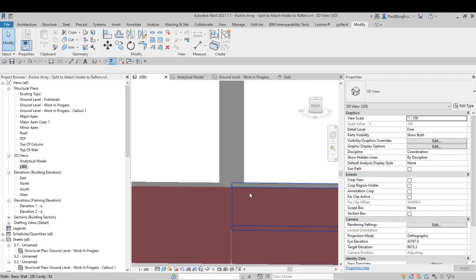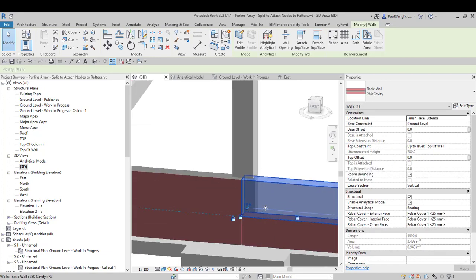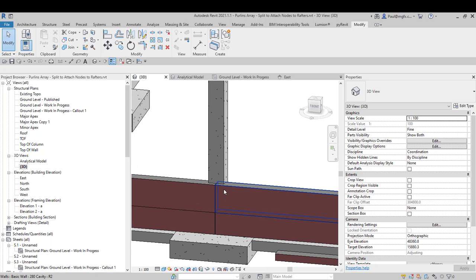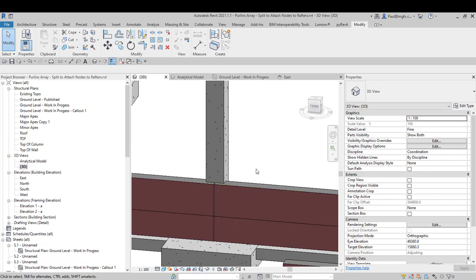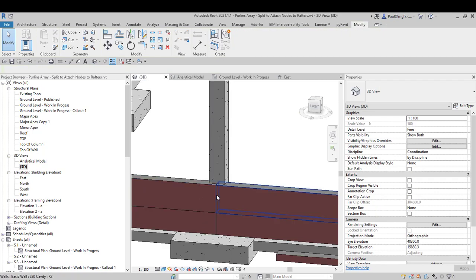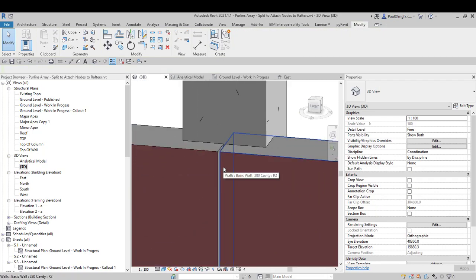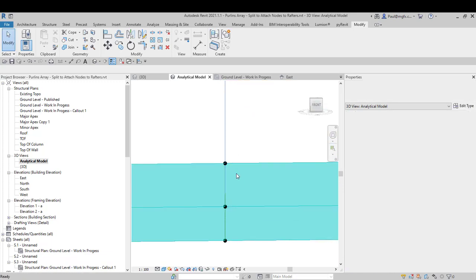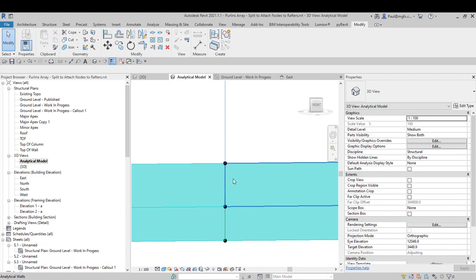Alright, so the upshot of what we've learned in this video is that yes, we can create split gaps within our walls, and when we do, we enable the contractor to have separate walls that they can work with, but we need to remember to adjust the structural analytical model so that it attaches to the columns. I hope this will help you in your future structural modeling in Revit.